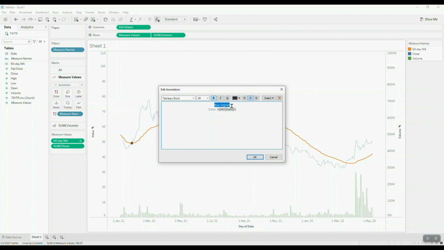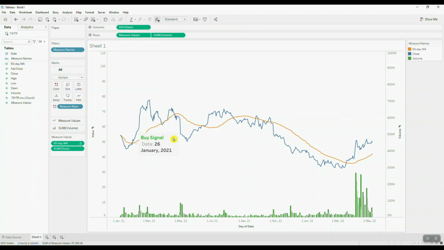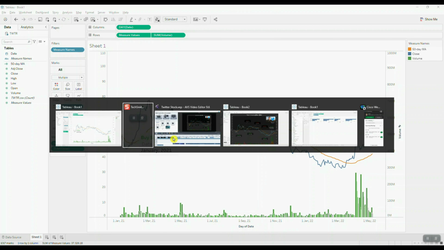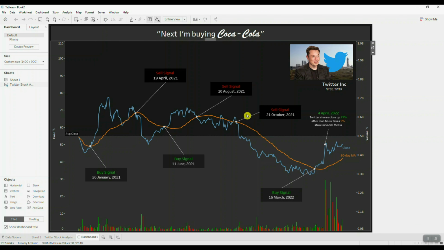I want to highlight this information to make it stand out. So we're going to make it green, and we're also going to increase the font to 15. So if you wanted to, you can go ahead and annotate all of your buy and sell signals. If I just quickly jump back to my visualization right here, you'll see that I missed some of the points. So I've only created labels for some of the major crossover points.